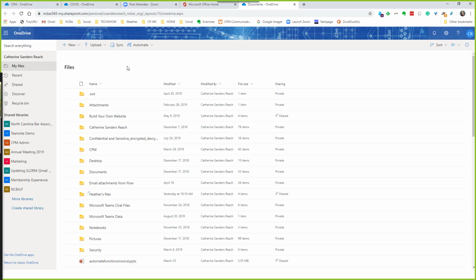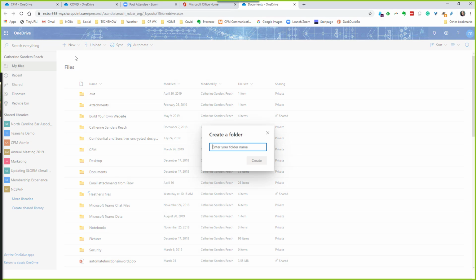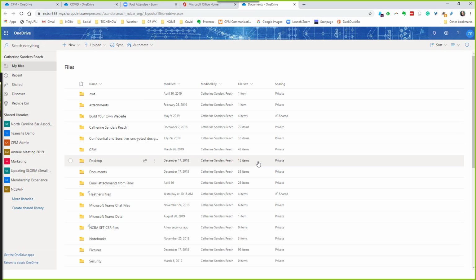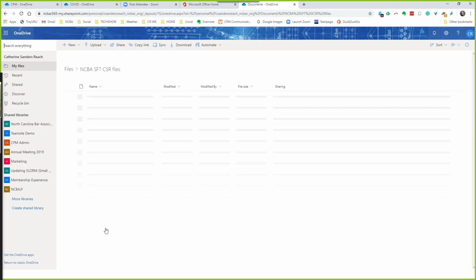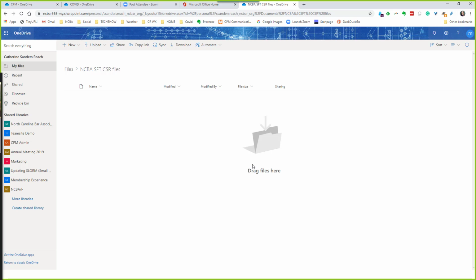So because you're probably not already syncing this, I'm going to show you how to create a new folder. You just click new and folder, and then we're going to say NCBA SFT CSR files. So give it a name, just like normal. And then you'll see the folder down here. So I'm going to click into the folder. And then if you don't have any files already in there, you're going to drag your files over.